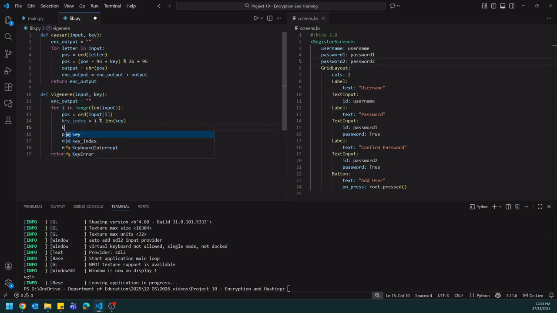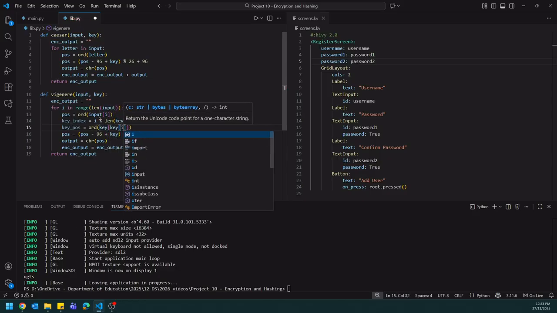Once we have that key index, we can find the key position, which is the same idea as what we've done previously. We find the ord of key at that key index.